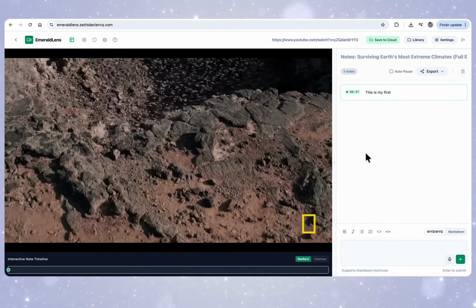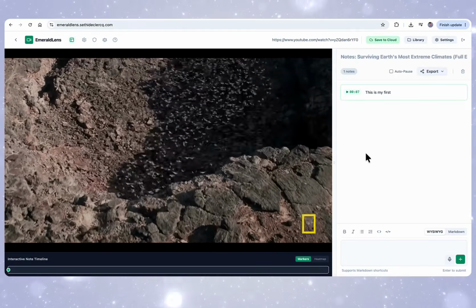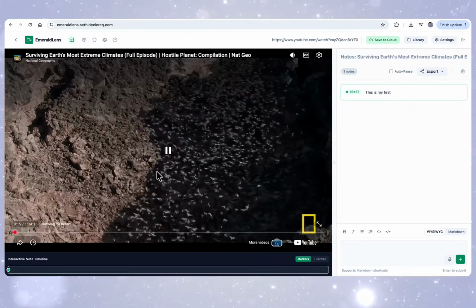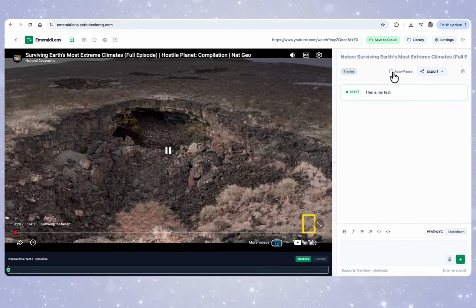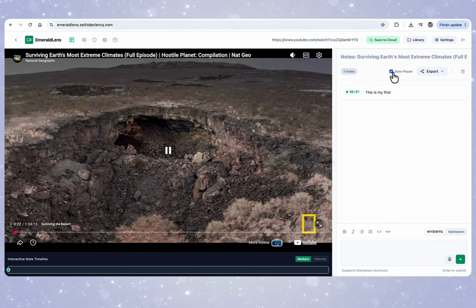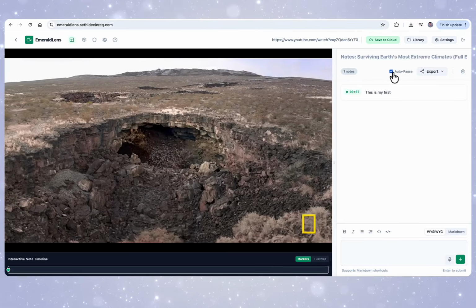However, sometimes you are typing out notes and you would like to pause the video. Well, rather than manually pausing that video here, you can turn on the auto pause. This will automatically pause the video for you every time you start typing.